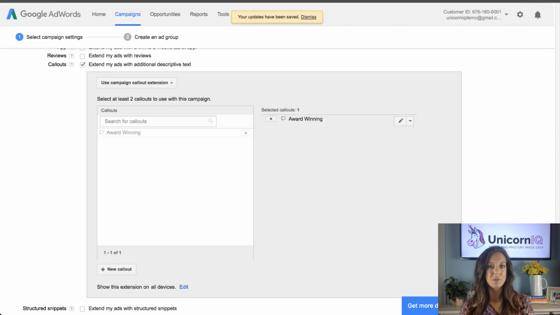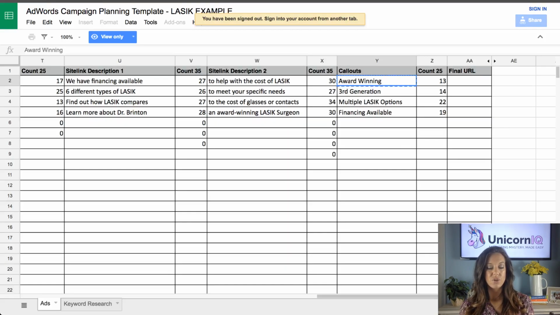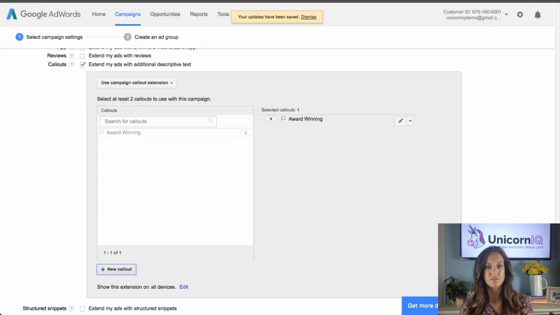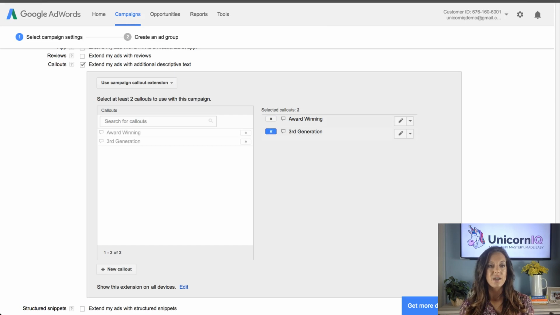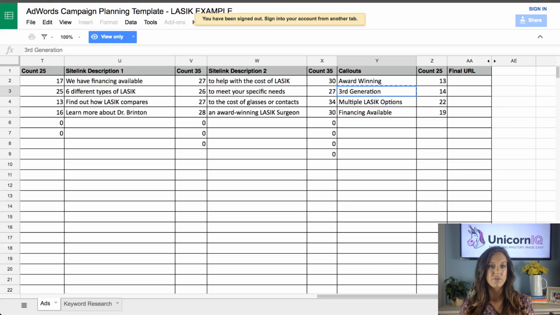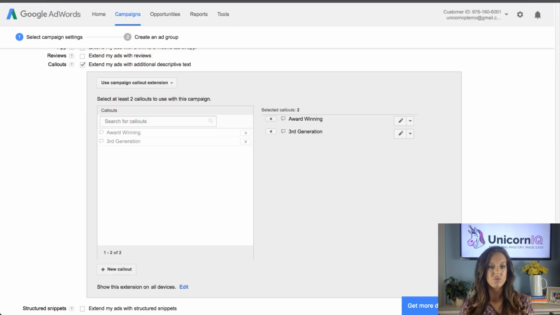It only requires a minimum of 2. So I'm going to do "third generation," add that one, and save. Okay, so now I've got my 2 callouts. I've got more, but for the sake of time, I'm just going to do those 2.